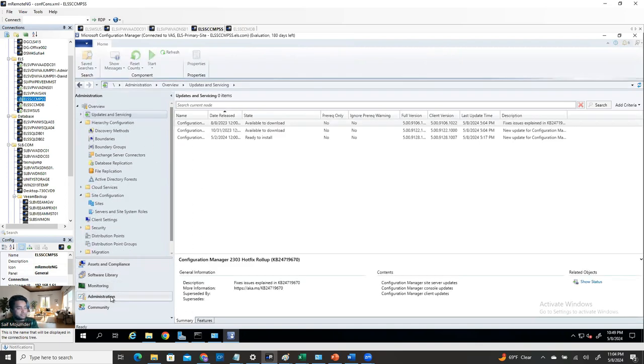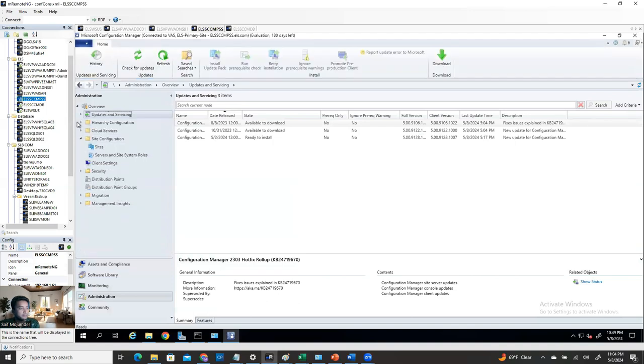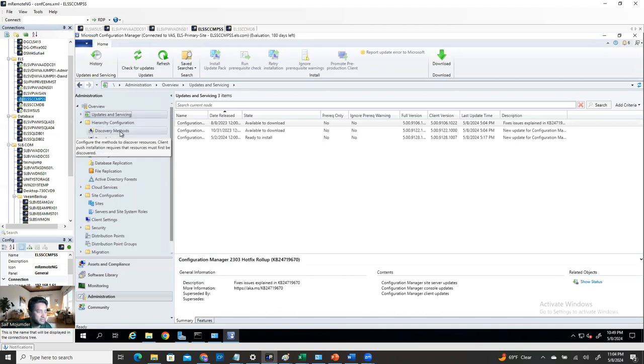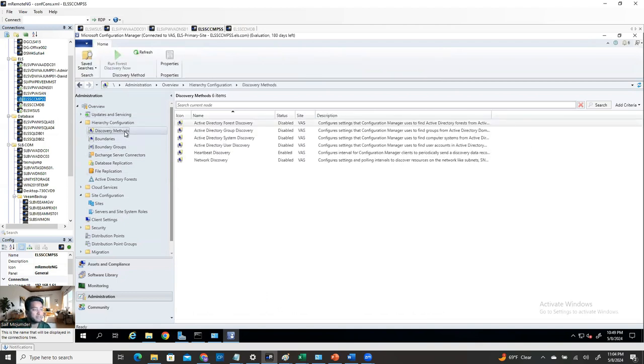So I'm going to go to administration, and then under hierarchy configuration, if you expand it, you're going to see the discovery methods, boundaries, boundary groups. The first thing is you have to configure the discovery methods. Here are some discovery methods: forest discovery, group discovery, system discovery, user discovery, heartbeat discovery, and network discovery. Except heartbeat, most of them are disabled, right? So we have to enable them. Let's get started with the first one.